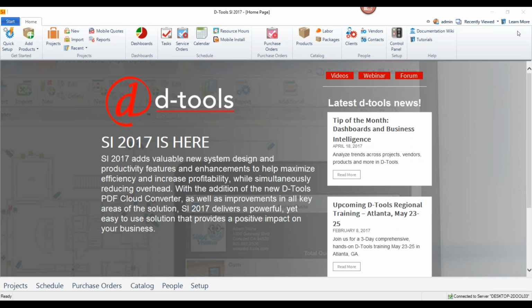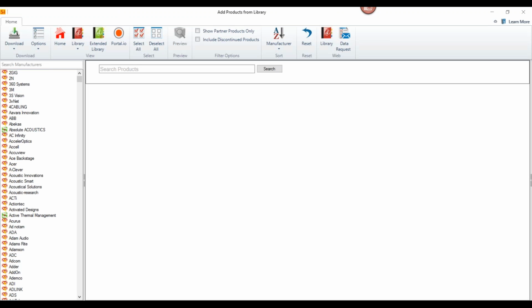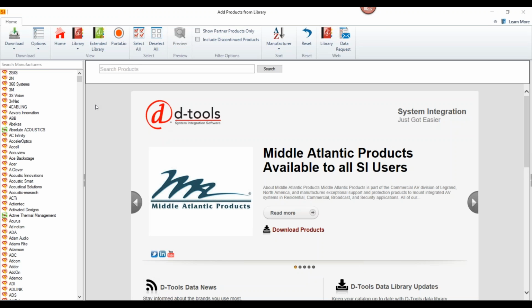A good place to start when talking about dTools is the database. Your first major step, if you're new to the software and wanting to start using it, is to get some products into the system. One of the things we provide is a huge product library. Let me open that up. This is going to give you access to all the brands and product lines that we've built.